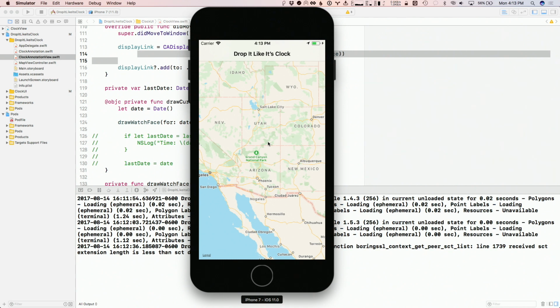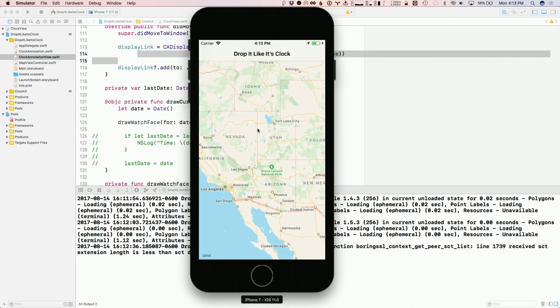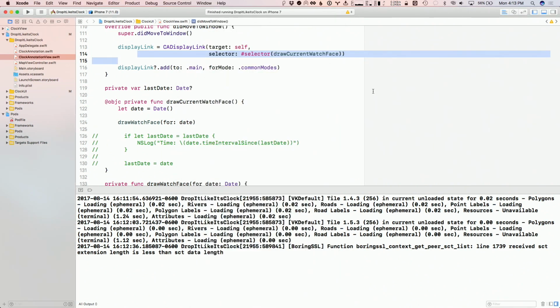I'm just going to blame Xcode 9 beta 5 on why this is going so slow. I'm going to go over here to Utah and drop a clock. Maybe. Well, you get the idea. So you drop the thing, clock happens. Demo's not going to work right now. That's fine, because really what I want to talk about is how this works.